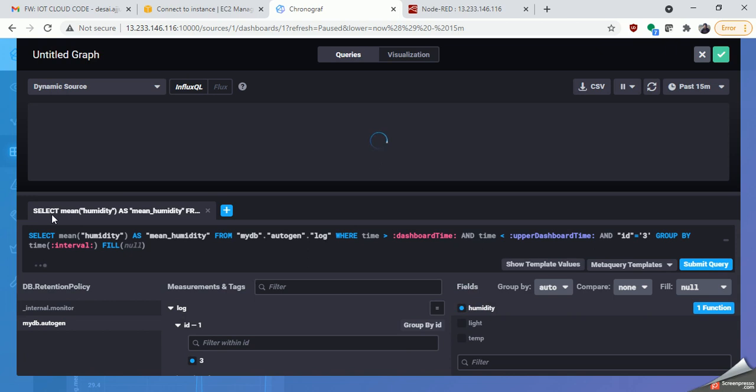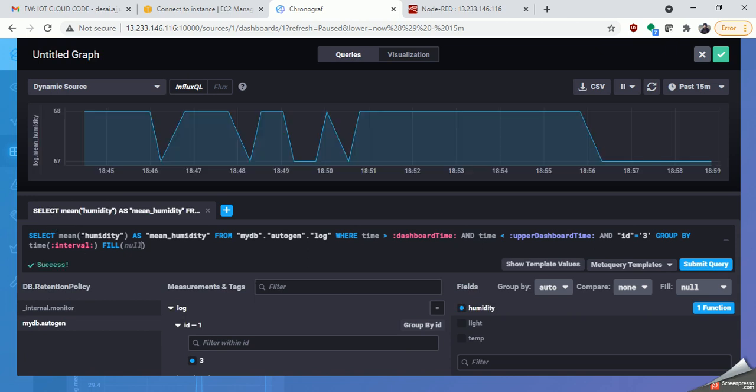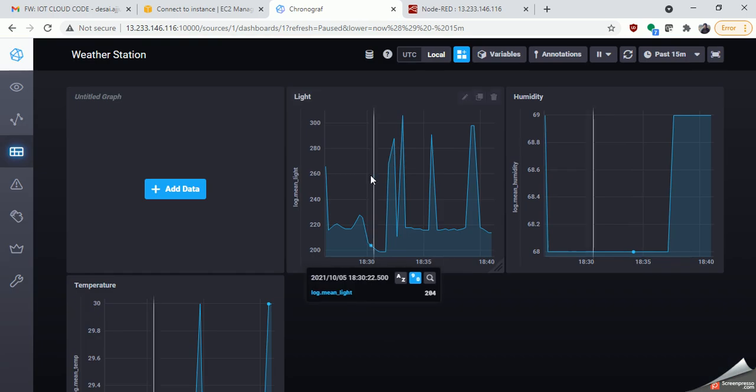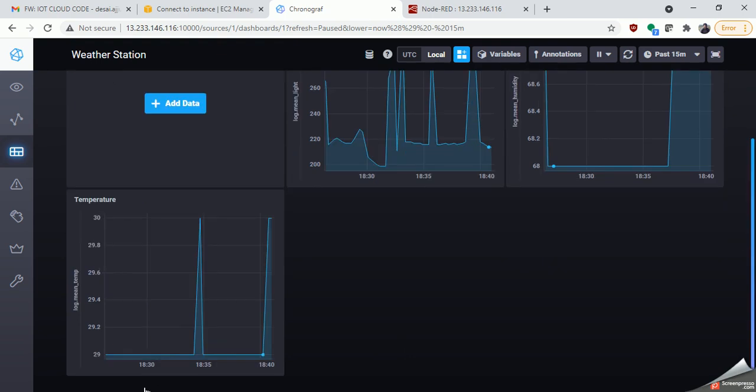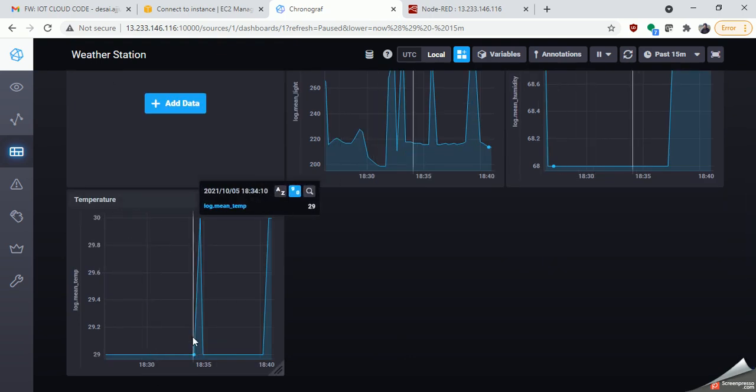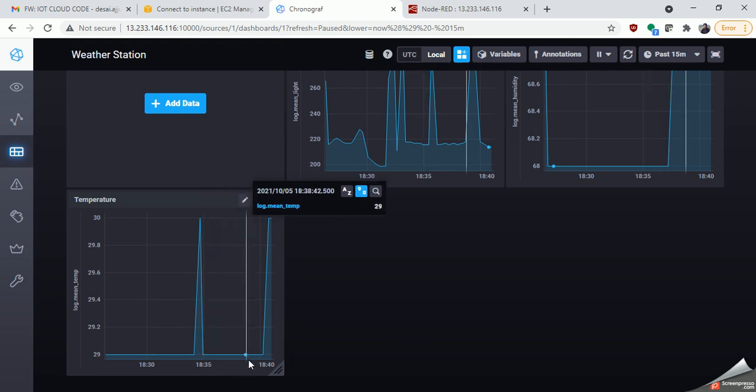Suppose you select the field, so the query would come like this, and then you have to provide the names over here. If you click on the OK button, it will create the plot, the table like this. So I have created light, humidity and temperature tables, and you can see there is a sudden dip in the temperature and then it comes back.